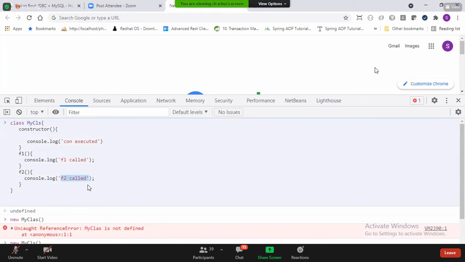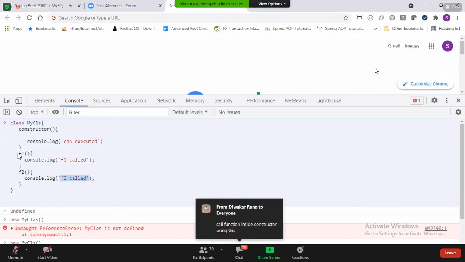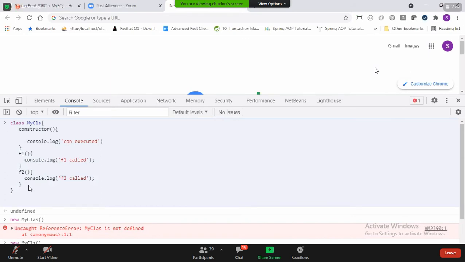At the time of creating an object only. So if you want to print this F1 console message and F2 console message, my F1 has to be called and my F2 has to be called or not. Okay, so can we do one thing? At the time of creating an object only, can we call these two functions inside my constructor?